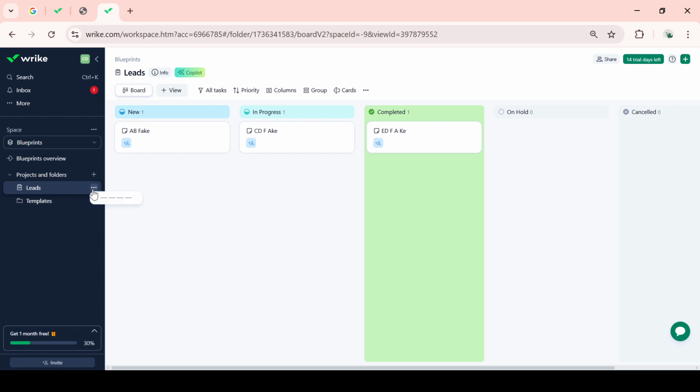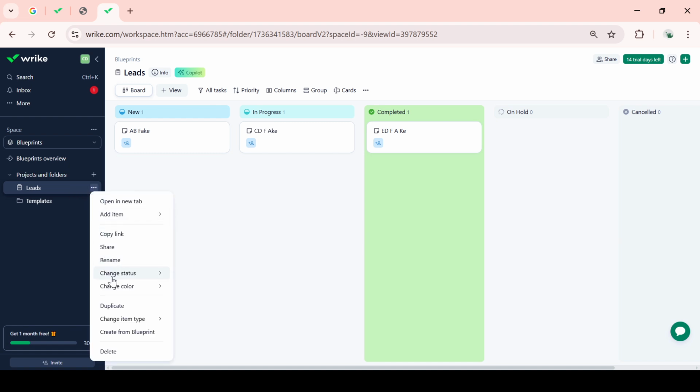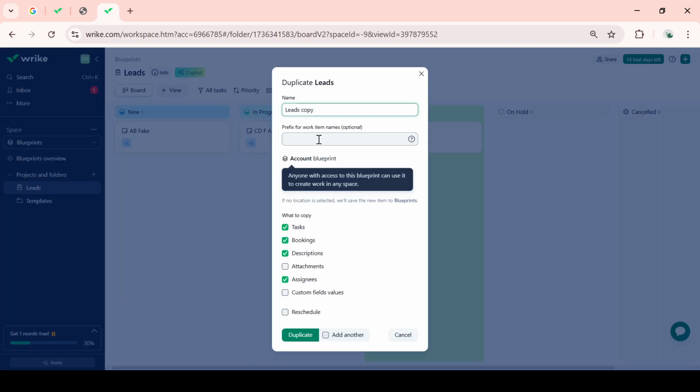Next, you're going to duplicate this blueprint. You'll see a Duplicate option, likely at the top or in a key section of the blueprint interface. By duplicating it, you make a copy that you can then modify to suit the specific needs of your organization. Click Duplicate to start the process.